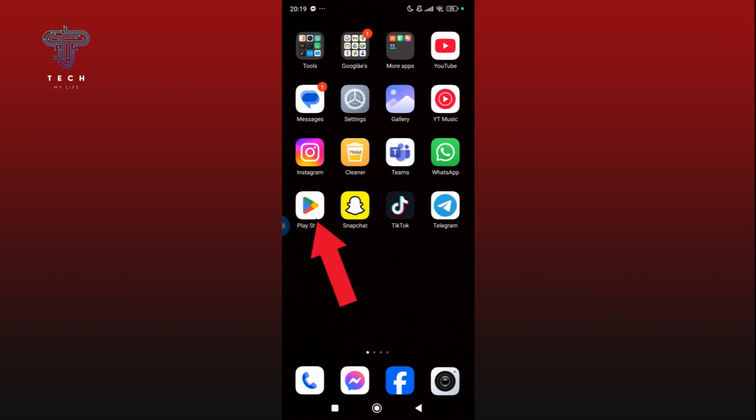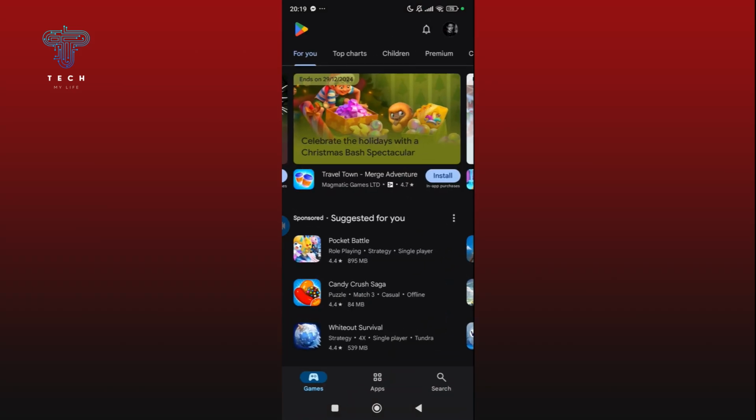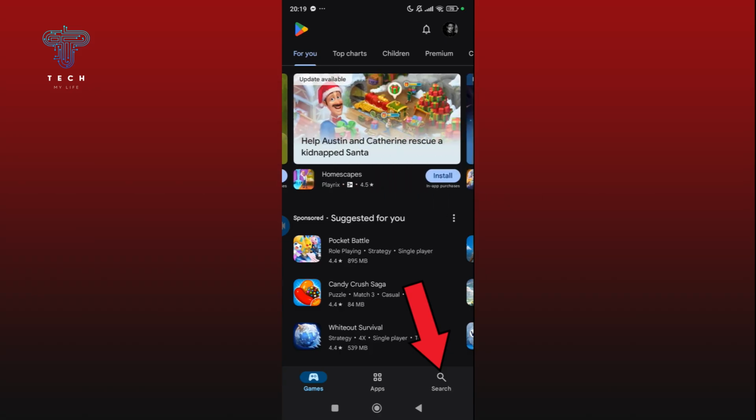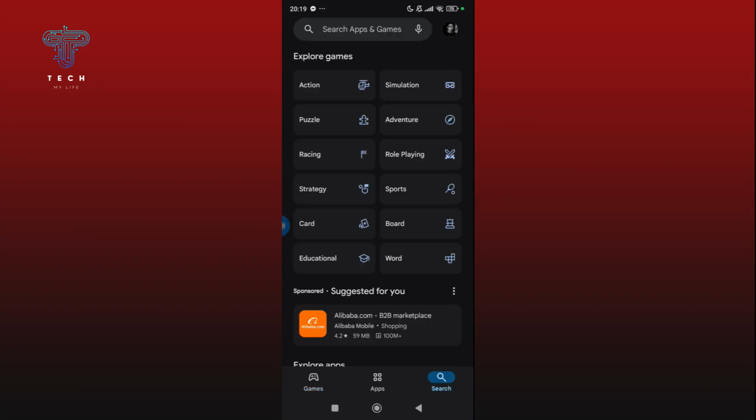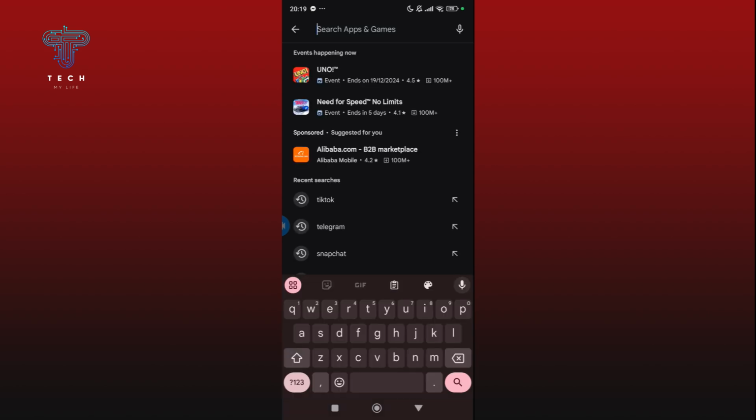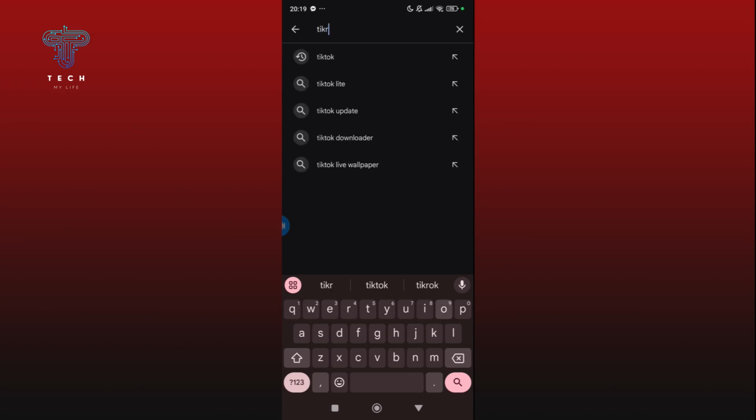Firstly, tap on the Play Store app on your screen. Now tap on the Search option at the bottom right corner of your screen. Then tap on the search bar at the top. Likewise, type TikTok and hit the search button.